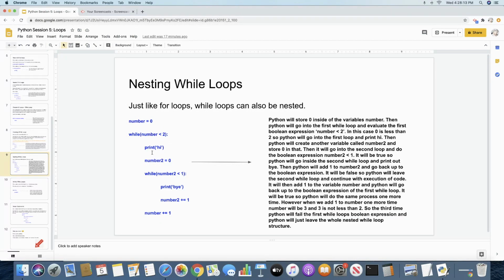It's true. So Python will print out high, and number2 will again be stored as 0. It'll be reset. Then we go inside of this while loop. Is number2 less than 1? 0 is less than 1. True, because we reset number2. And then it'll print out bye. Add 1 more to number2. It'll fail this condition because 1 is not less than 1. And then it'll come here, add 1 more to number, and you'll get 2 is less than 2 when it comes back up to this while loop. That's false. So in the end, you will just get high bye printed out back to you.